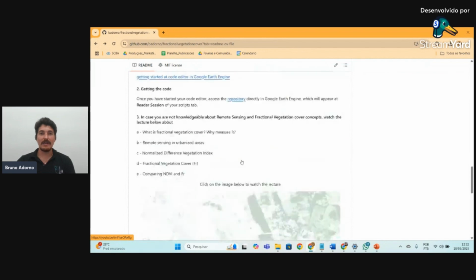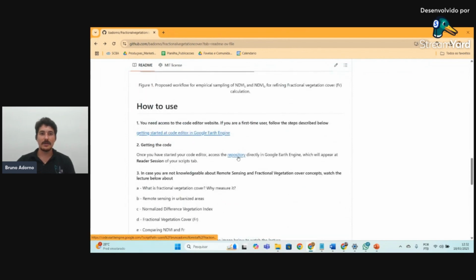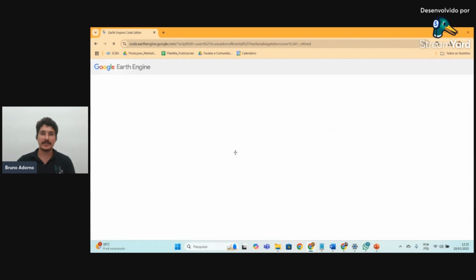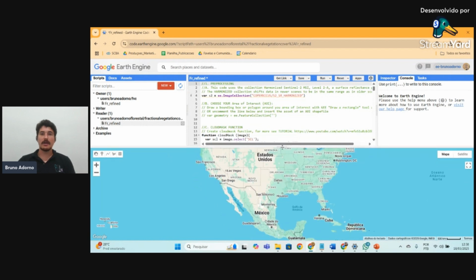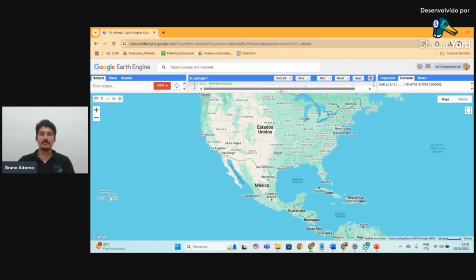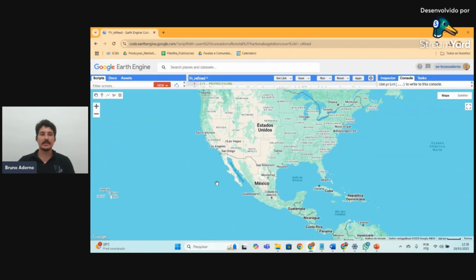Okay, so now scroll up and click on the repository if you haven't already saved. The script is opened here in the left panel as FR refined in the reader section. You can save it if you make some additions here. This is helpful in case you want to make some adjustments or advance the script for other issues. But if you only want to read the script, that's fine. So now we're going to hide the script for a moment because we're mostly using this mapping area down here.